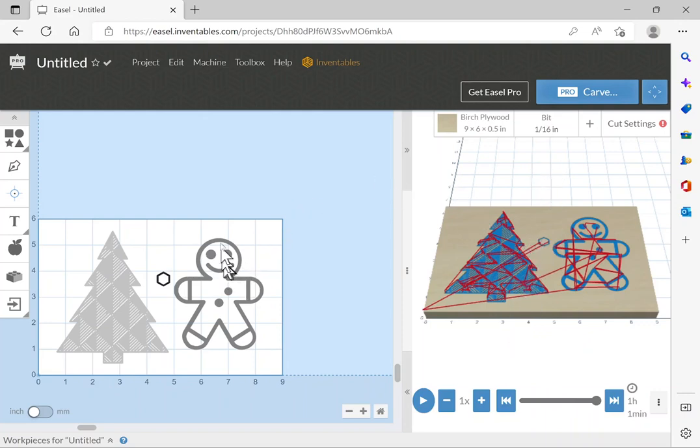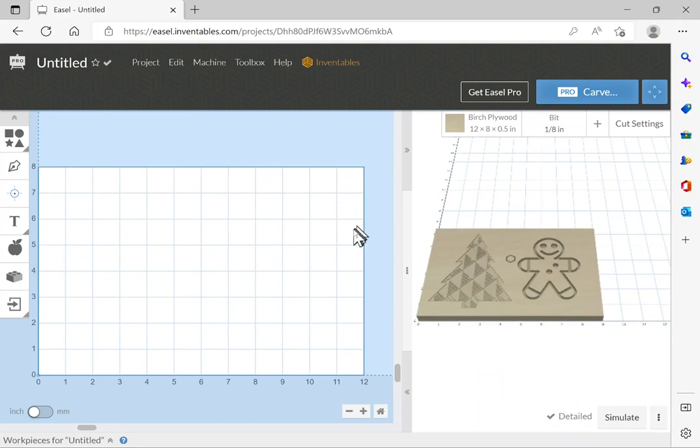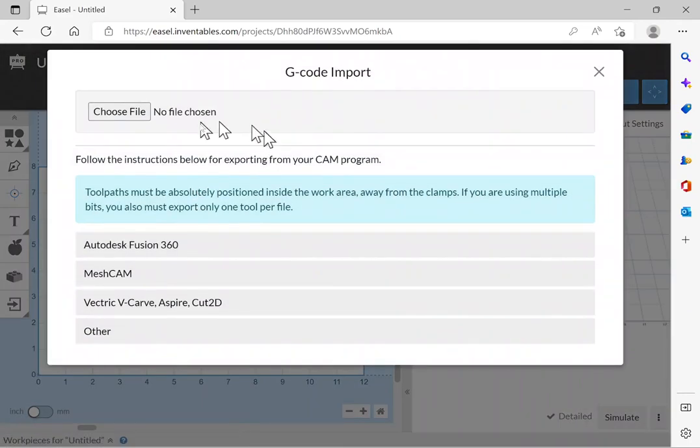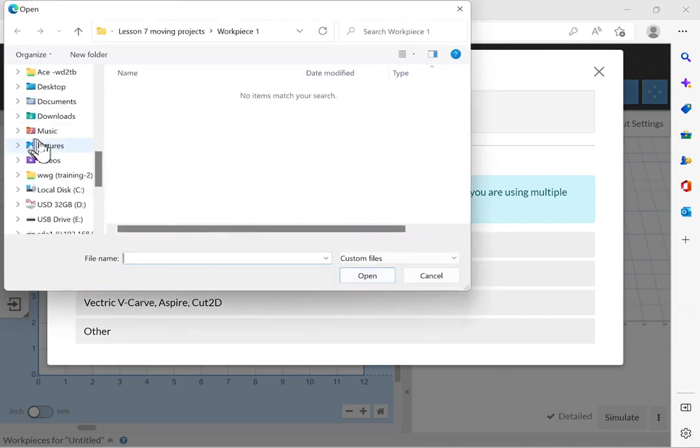All right, let's use Control Z. I'll work my way back and get rid of all this stuff. There we go. It doesn't get rid of that. And this time I'm going to import the G code. This is important. We're going to choose a file. We're going to go to our USB drive again.